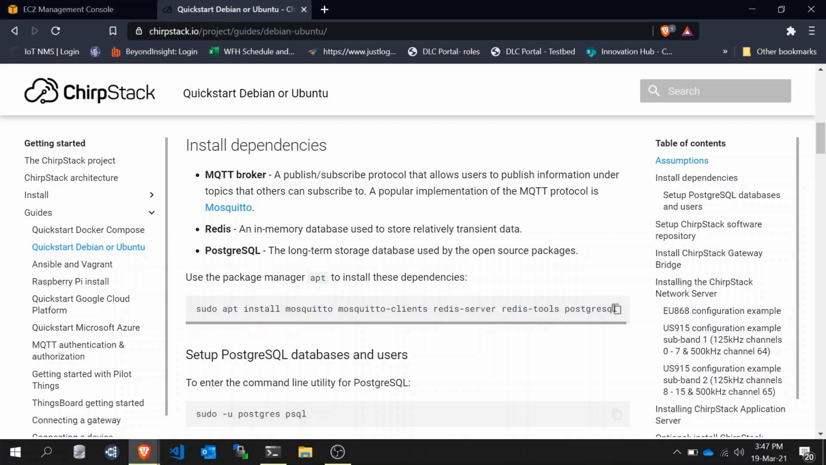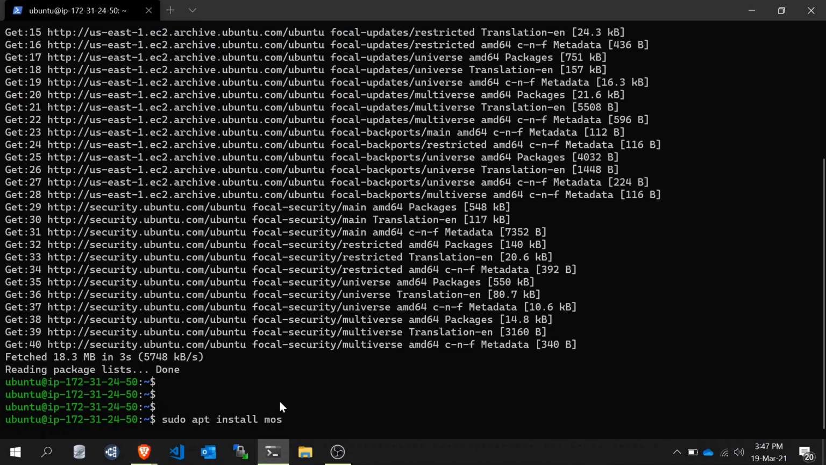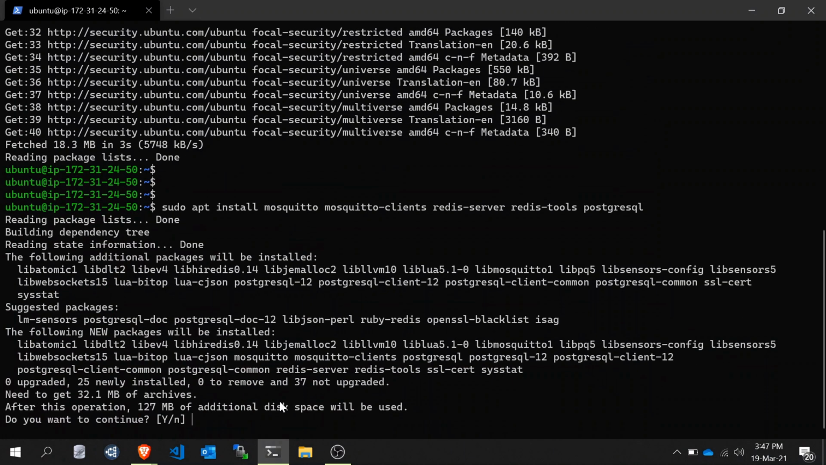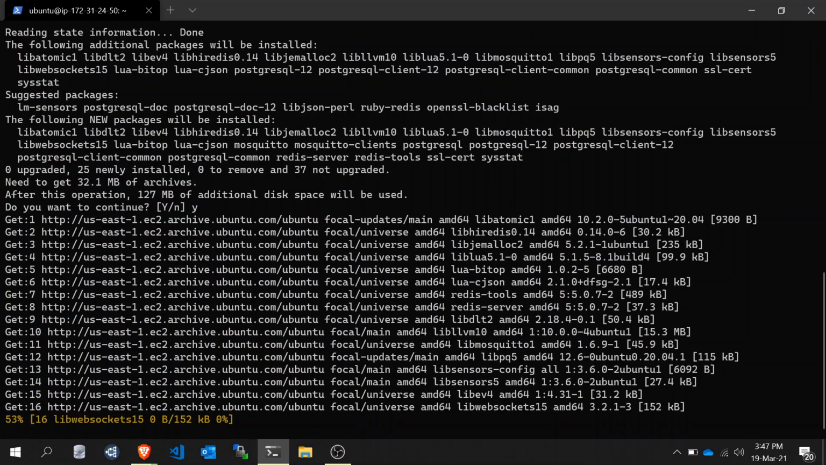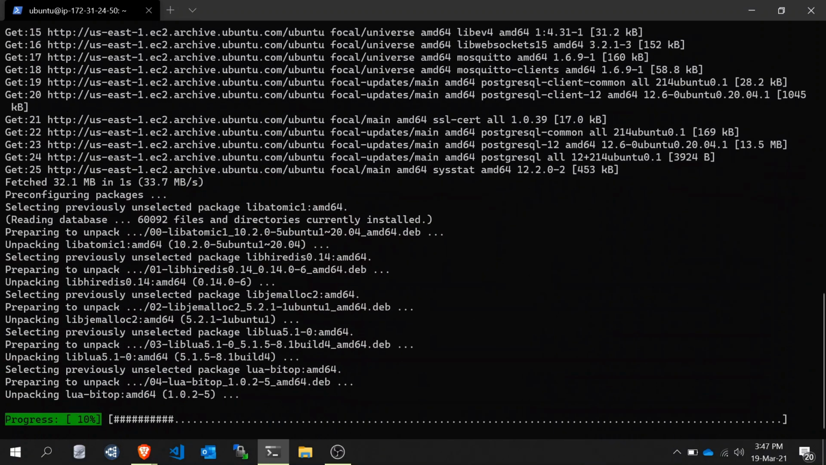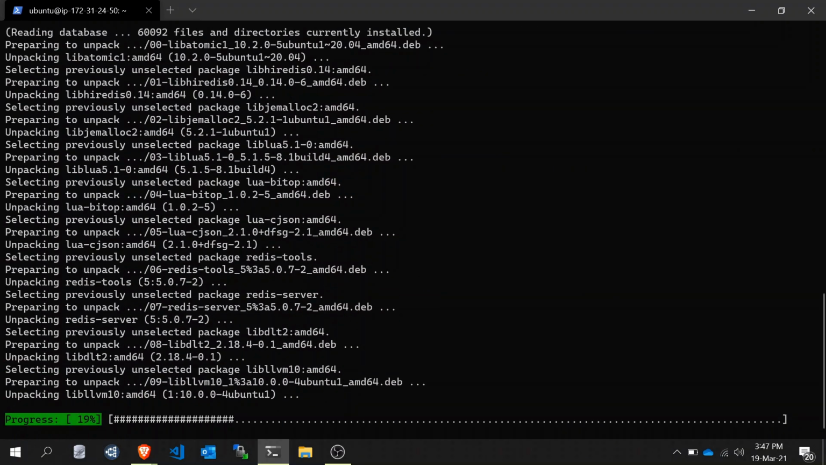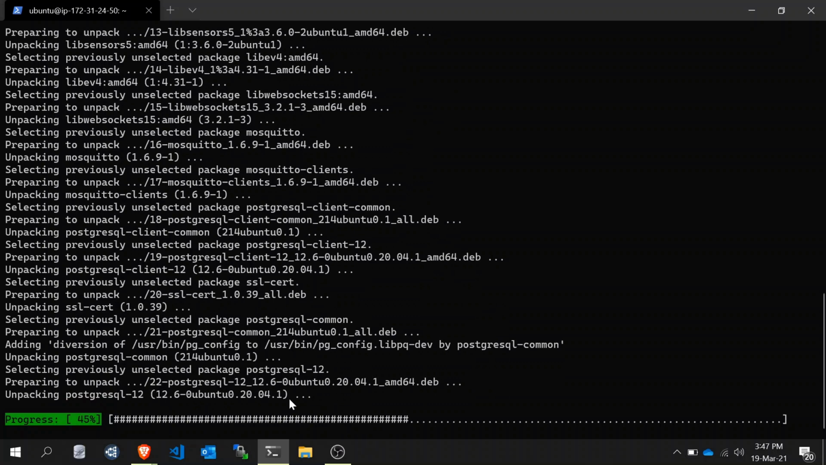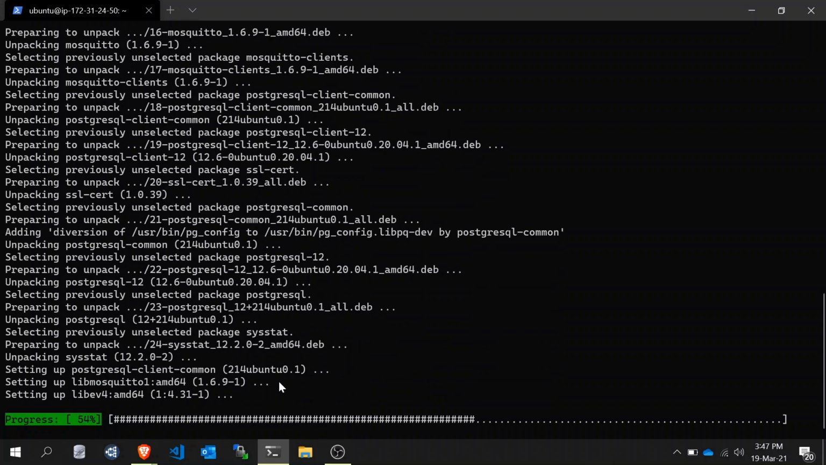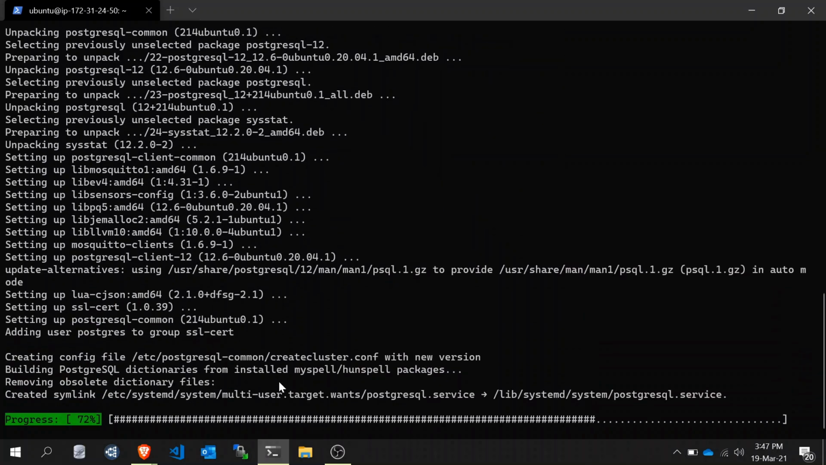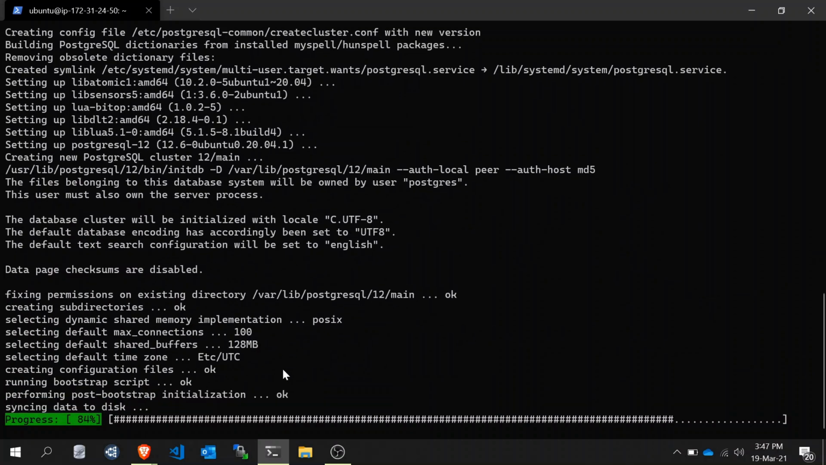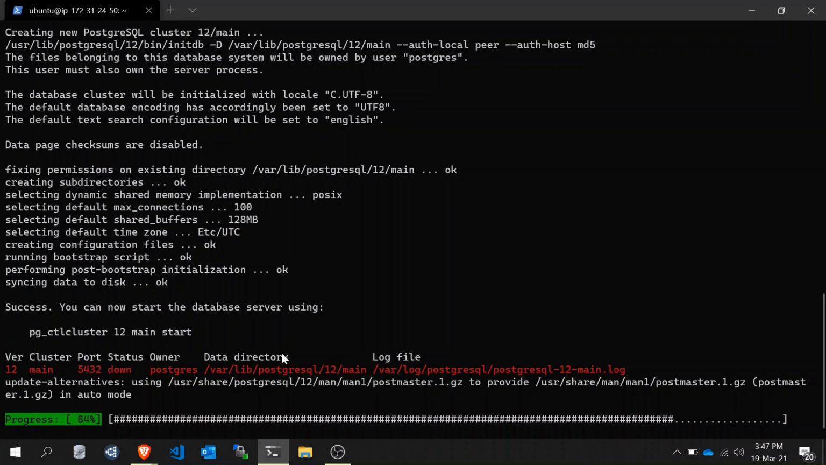Now let's copy and paste the commands. This will install the Mosquitto MQTT broker, MQTT clients, Redis server and tools, some Redis dependencies, and the Postgres database. It will take some time, and make sure you have enough memory and space to install these software packages. The system is installing Redis and all the software components needed for this LNS, so let's wait for a while.